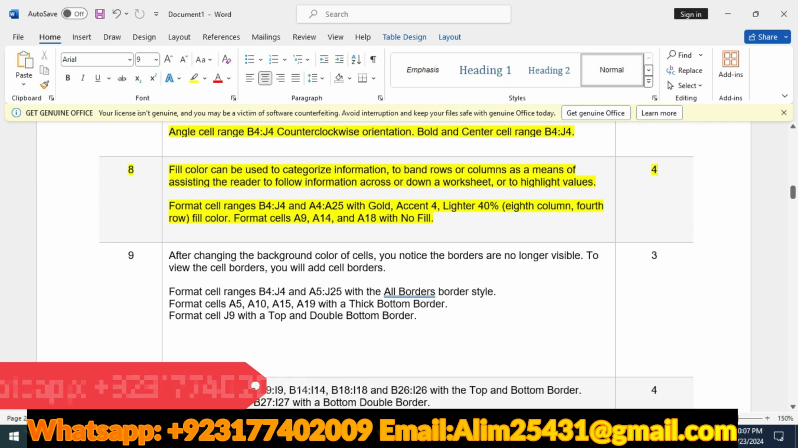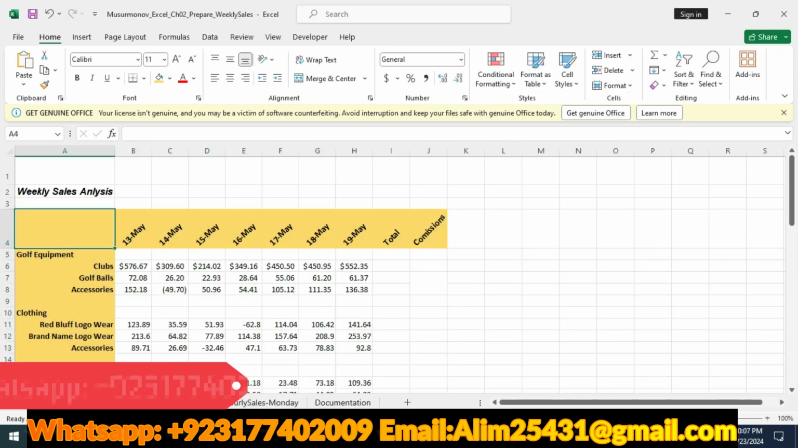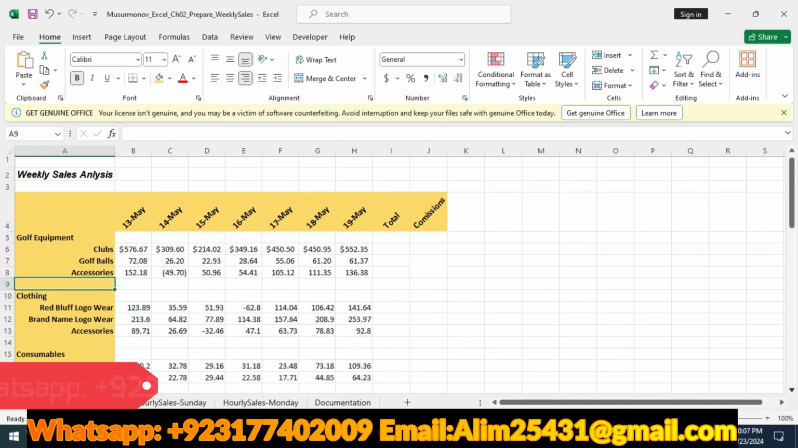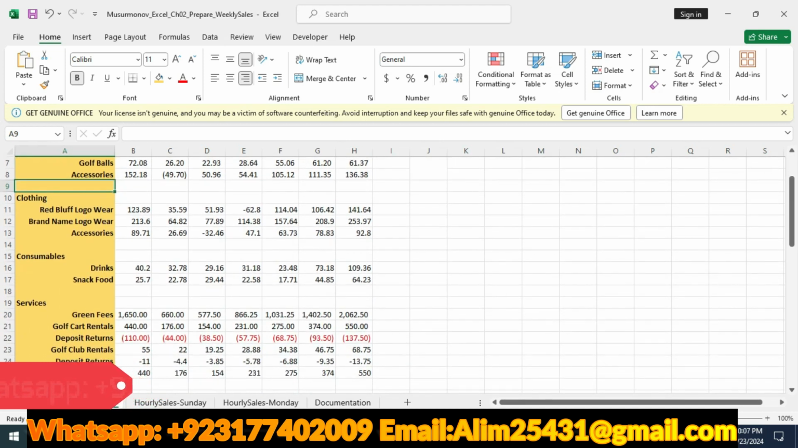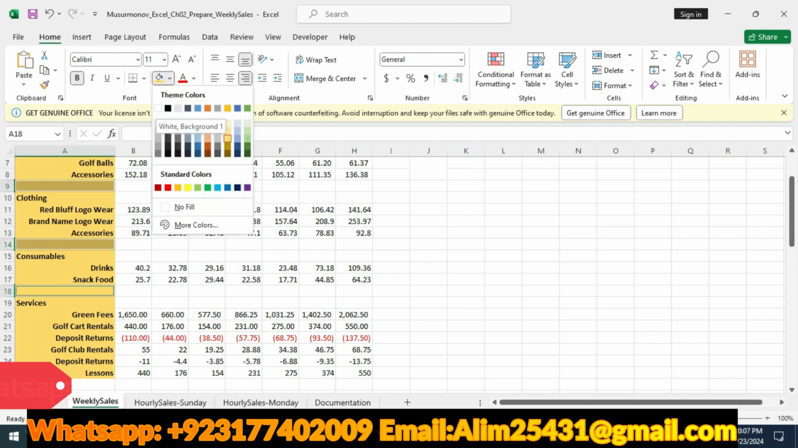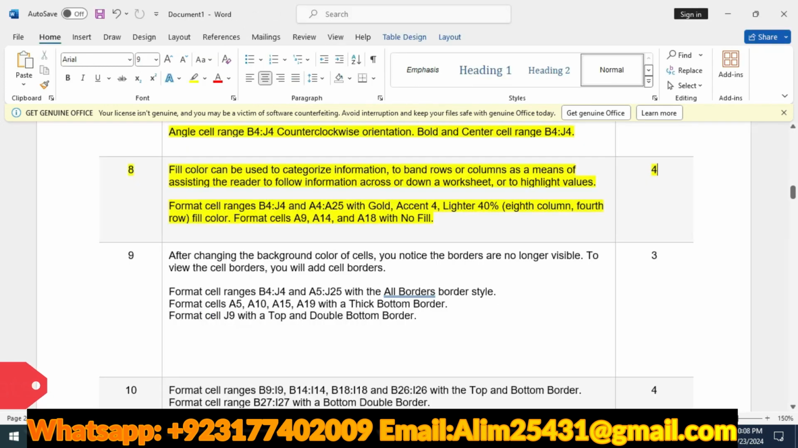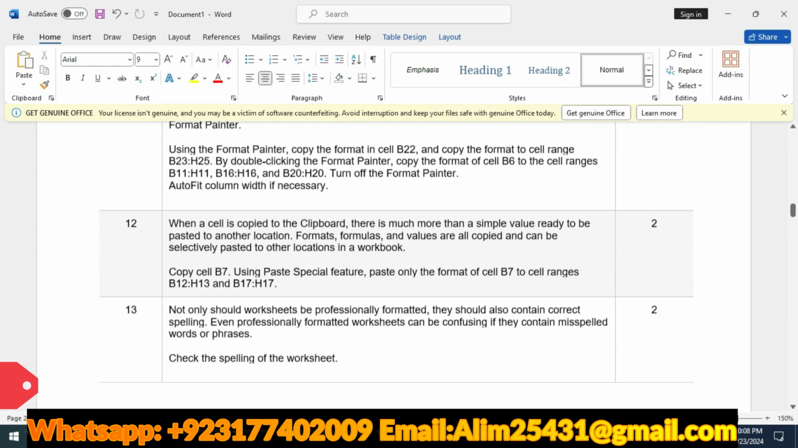Format the cells A9, A14 and A18 with the no fill color. We will select A9, A14 and A18 with the no fill color. That's our required step. We have completed our 8 steps.